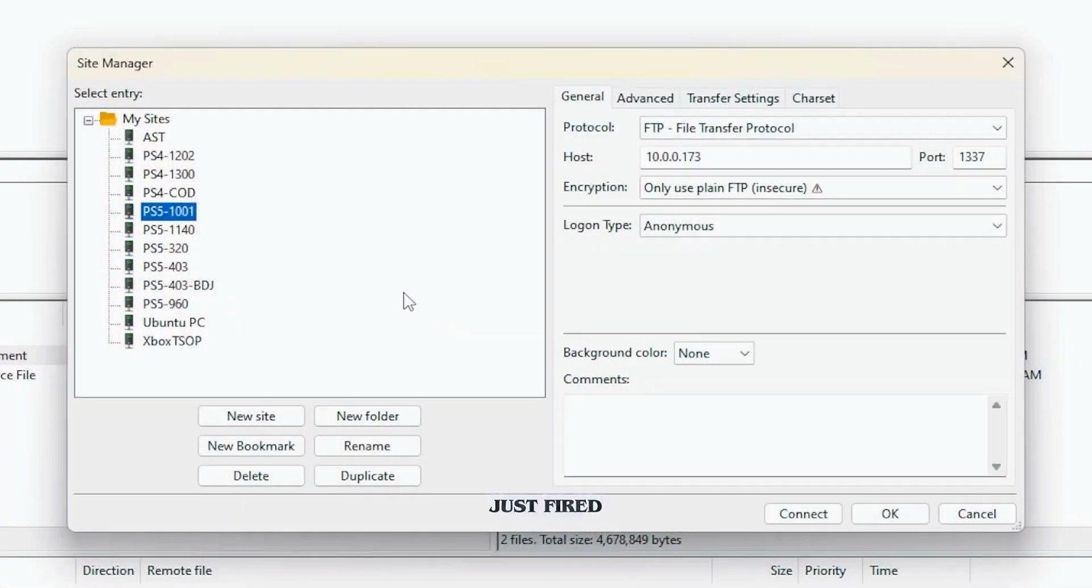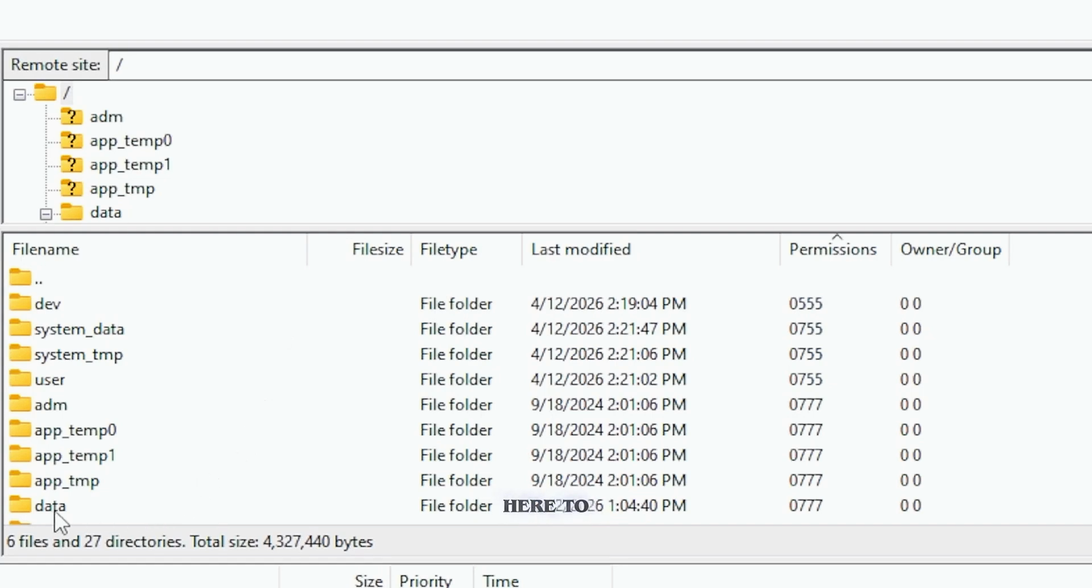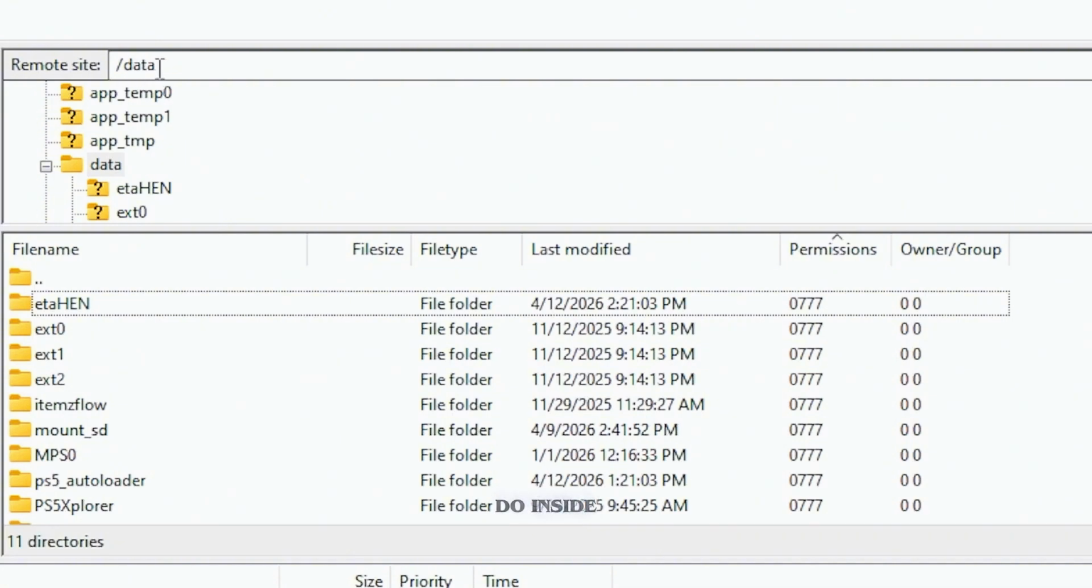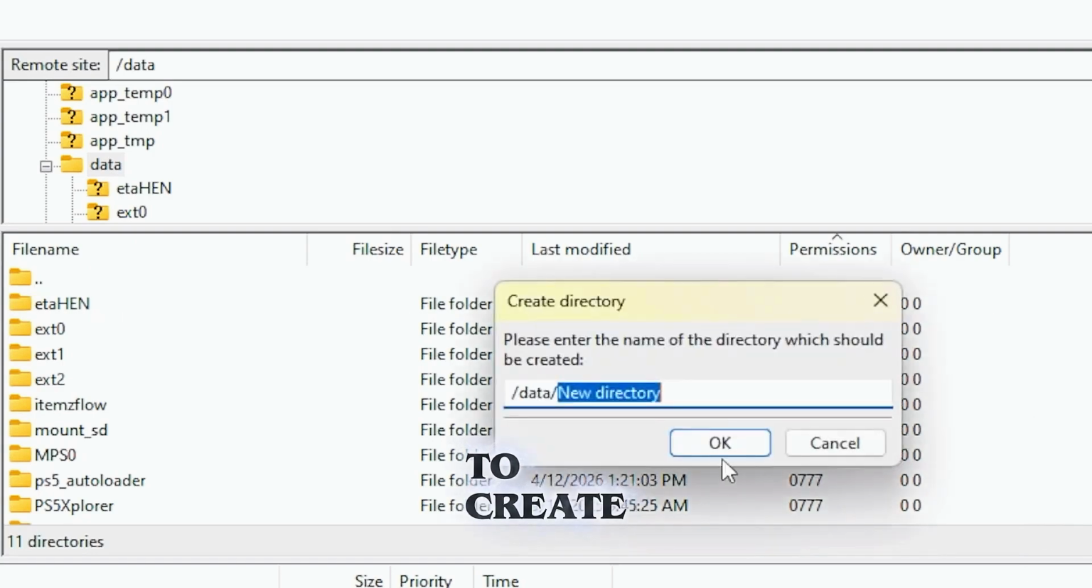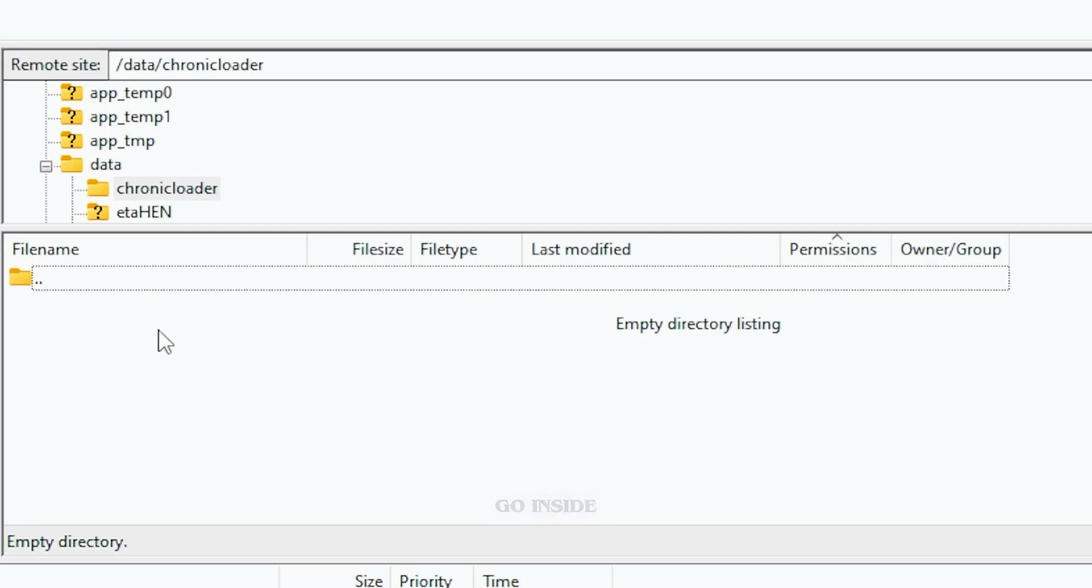Okay, so I just fired up FileZilla and I'm connecting to my 10.01 system. As you can see here, I've got my PS5's IP address and then port 1337, and we're going to go to connect. Now, once we're connected, we're going to go over here to the data folder and double click in that. And now the first thing that we're going to do inside that /data folder is create a new directory here, and we're just going to give this the name of ChronicLoader and hit OK there. And now go ahead and double click and go inside of it.